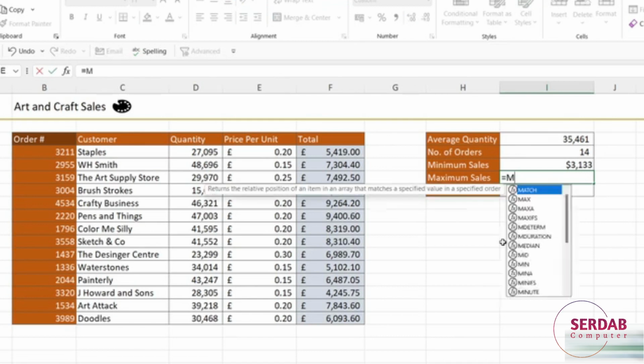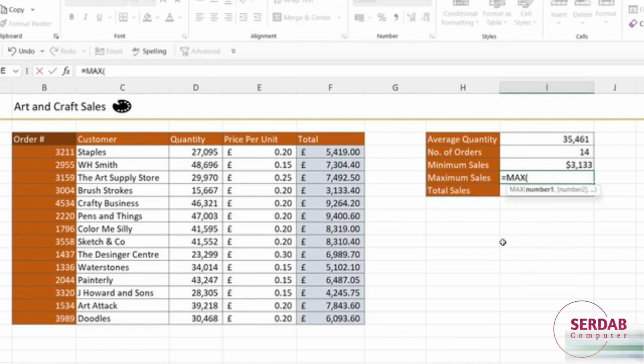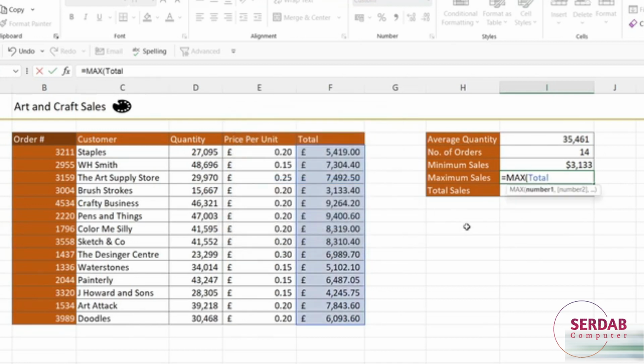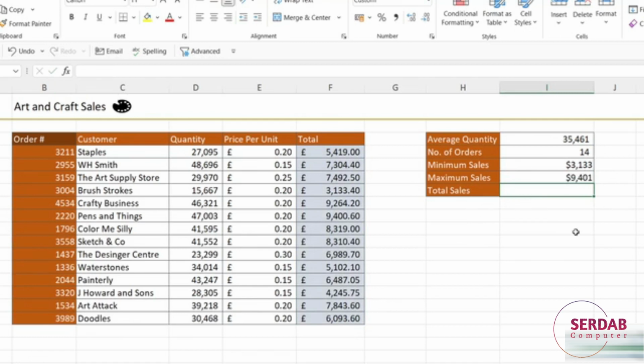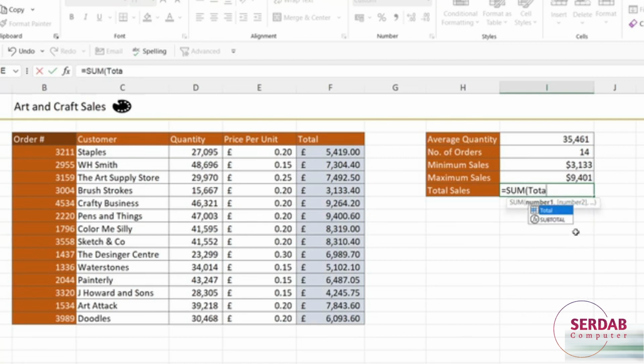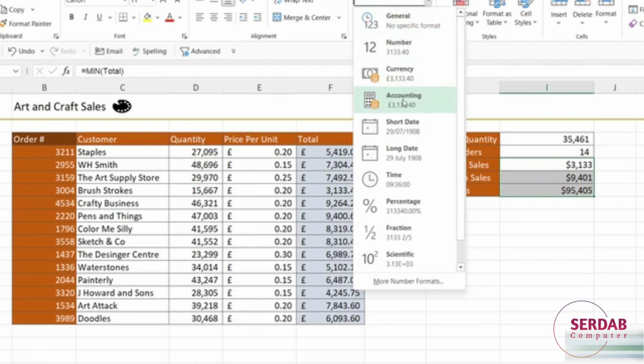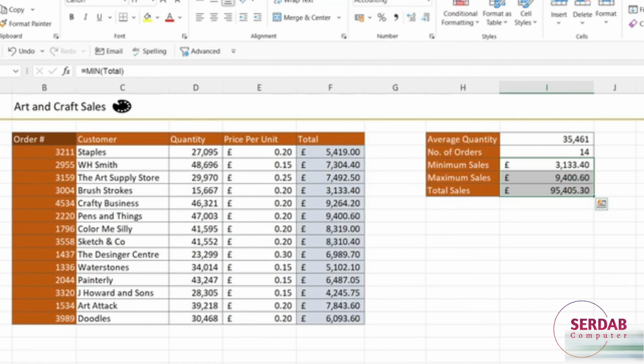Select it, and it's going to input it into my formula, close off the bracket, hit enter. And I can do exactly the same for max. Once again, I can press F3, select total, click on OK, close the bracket, and hit enter. And then the final one here is just a sum calculation, so we can type in sum. And this time I'm just going to start to type total, select it from that list, close the bracket, and hit enter. And I need to just adjust the formatting on these to make them British pounds. And there we go. That is how you can use named ranges in your formulas.